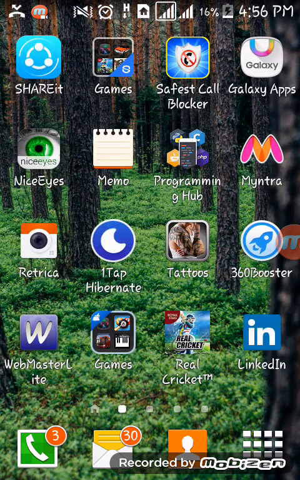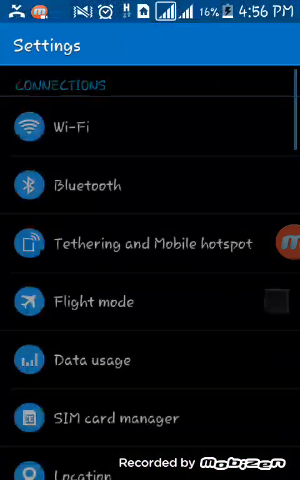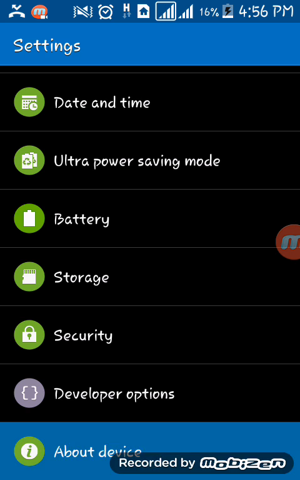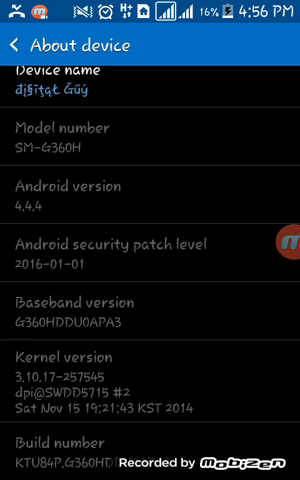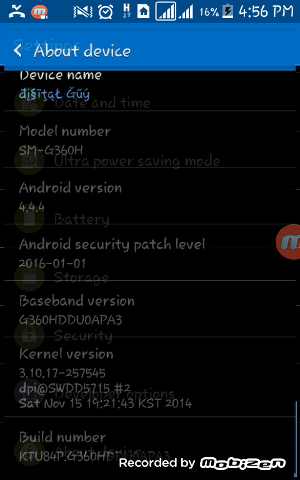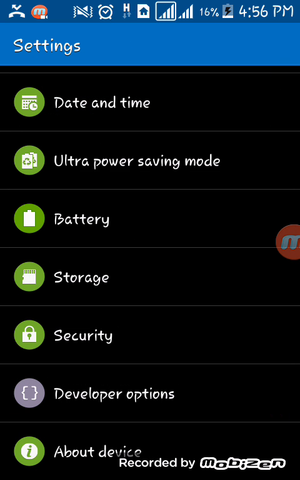Okay, so first of all, move to your settings on your phone, move down to About device. If Developer options is not available on your phone, you can click on About device and tap 7 times on Build number. Developer options will be here after you tap 7 times on the build number.